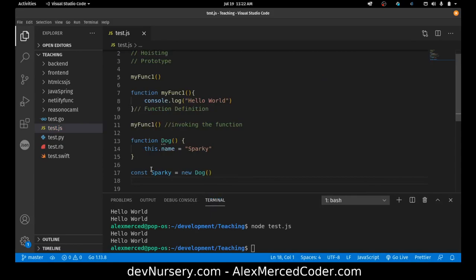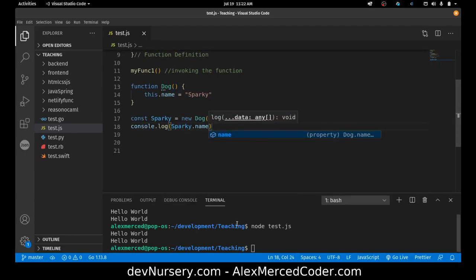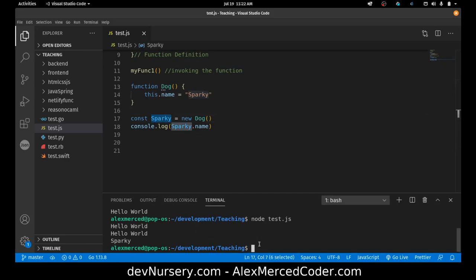And then I'd be able to see, like, hey, it's console.log Sparky's name. Sparky.name. Okay, because this always refers to the instance. So we created a new instance of dog called Sparky. Okay, see, so that did that.